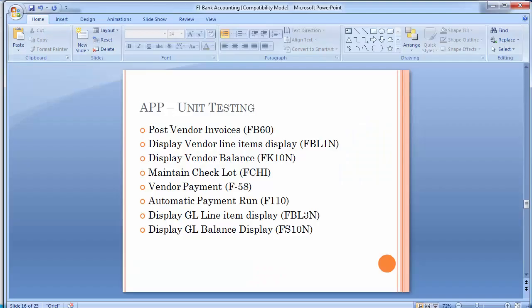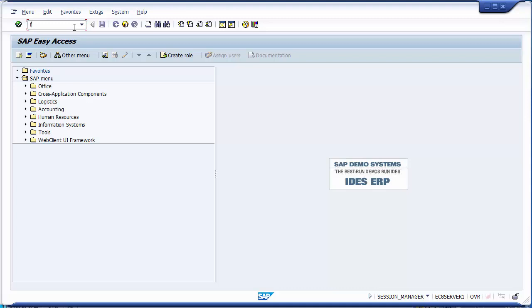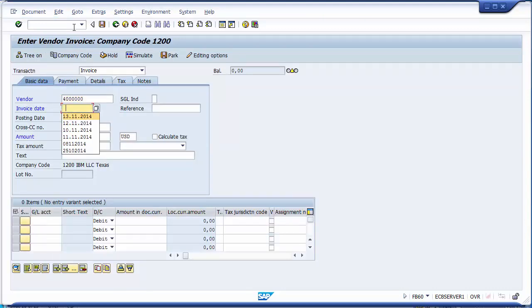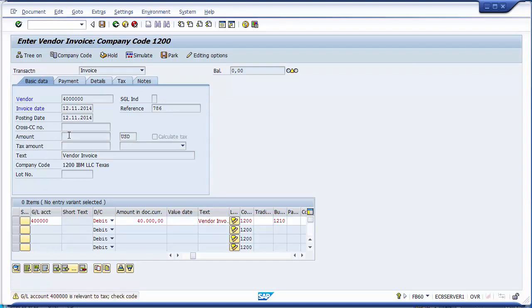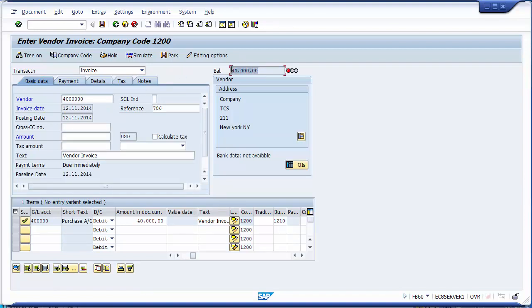First we'll go for posting the vendor invoice. Let's move to post a vendor invoice, FB60. Selecting the vendor, then the invoice date and then the posting date. In the reference you can put the bill number, that is the invoice number, text vendor invoice, and then suppose I take $40,000 of purchases, business area is selected. Now you can see this 40,000 is here because I have not filled any amount in this particular screen. So you can have a look.